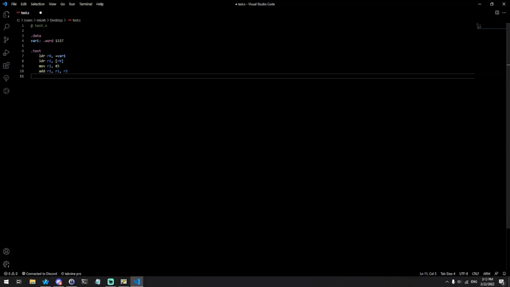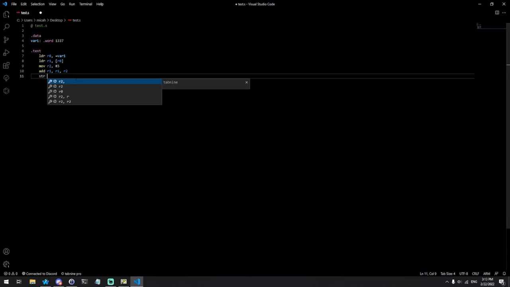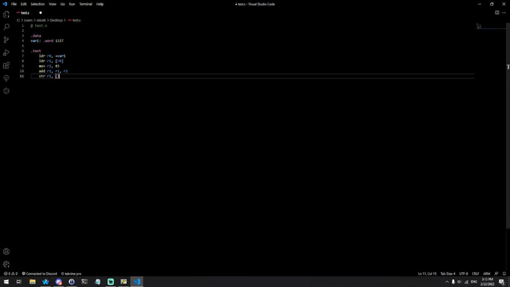In order to do that, use the str command, and the value we want to store is in register one, and the location we want to store to is still in register zero. So this will write the resulting number from the math that we just did back into variable one, which will overwrite 1337 and should give us 1340.